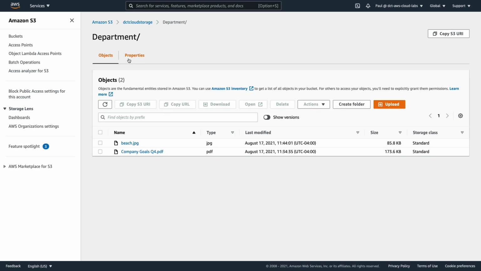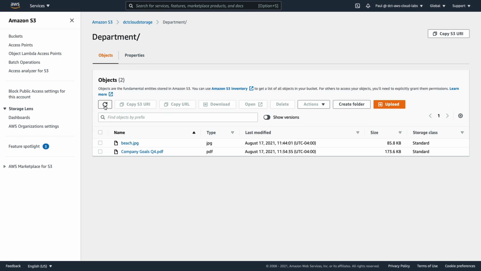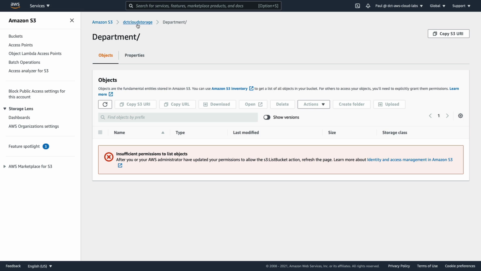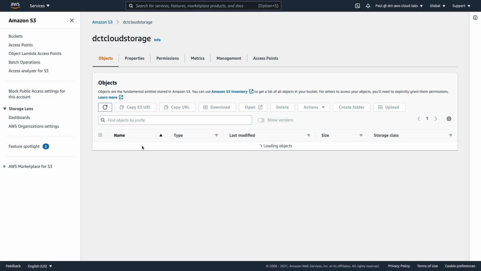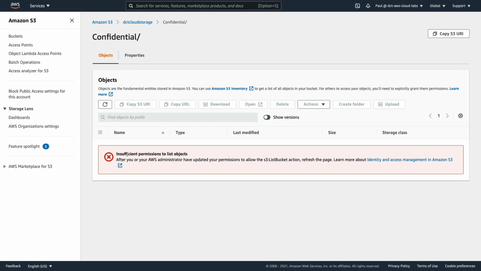If we come back to Paul, who's trying to look in the department folder and refresh, we should find that soon we get denied access. And there we go. That took a couple of refreshes. It can sometimes take a bit of time. So what about at the bucket level here? And yes, we can see the objects at this level. Now, what if we go into the confidential folder? Well, here we certainly don't have permissions because we can only see at the level above.